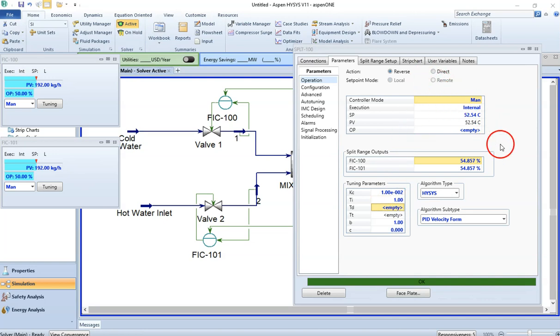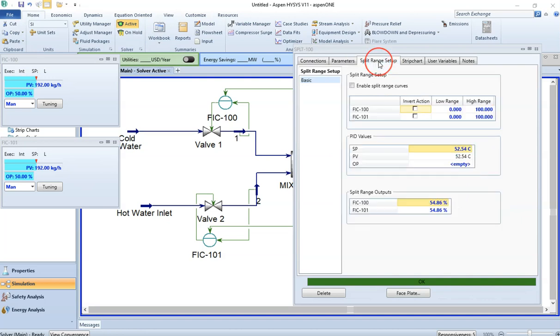Now one thing I want to highlight here, as you can see that our set point at the moment is 52.54, which we can always change when we are running our dynamic simulation. In the next step, we need to develop our strip chart. And before that, let's go here, and this is the important step here. It is asking me what is your setup for the split range.